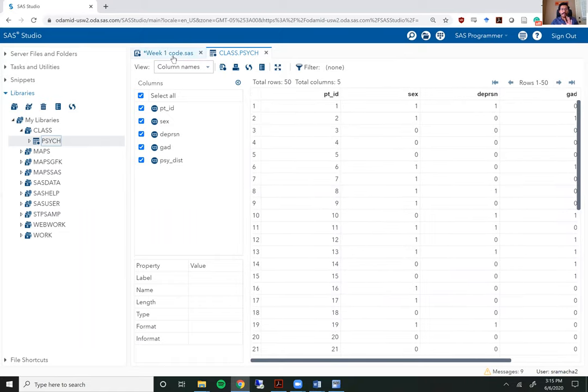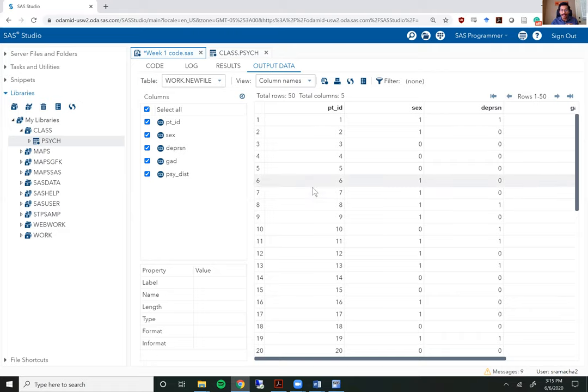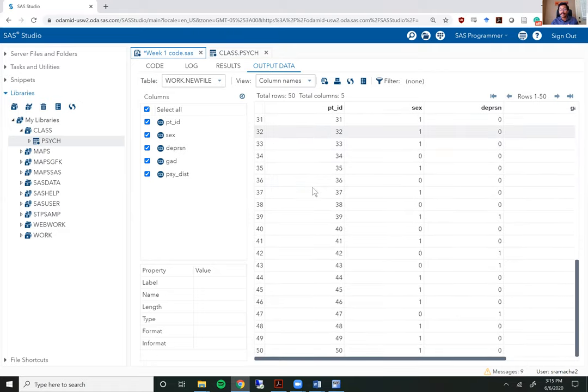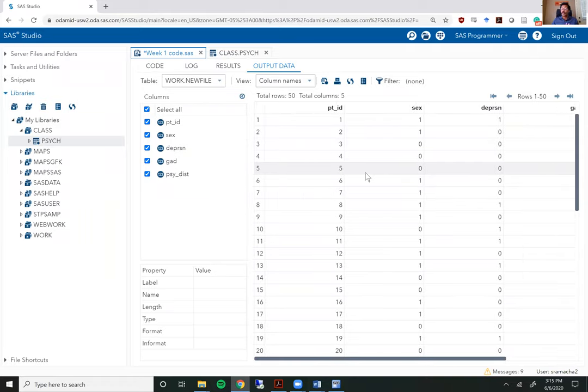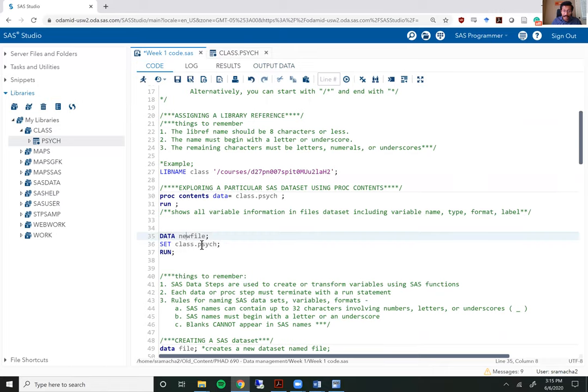If I go back to my week one tab, look at the output data. The preview I get of this data set I created just now, the one called new file, is exactly the same. So we didn't change the data set, we just created a new version of the data set. And this is where you can view it. You can go back to your code and you can see that we had created a new file, and that was the file we just looked at.